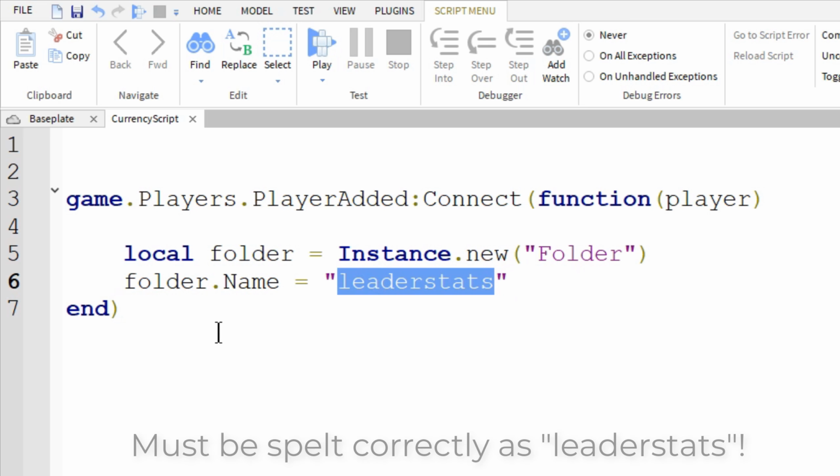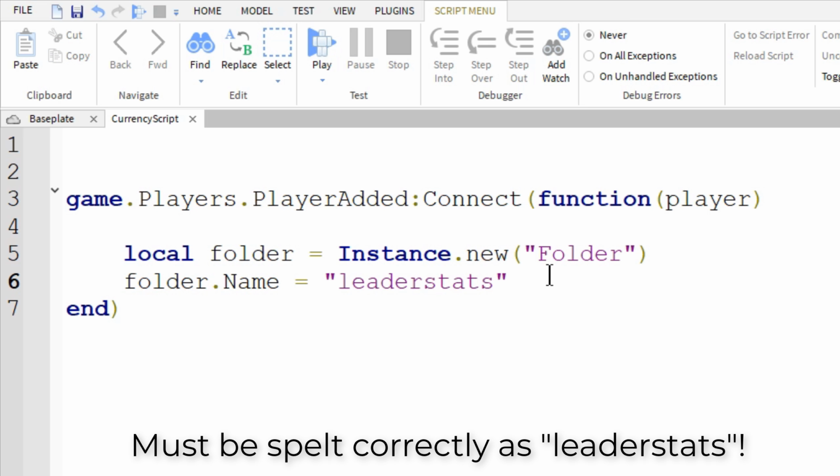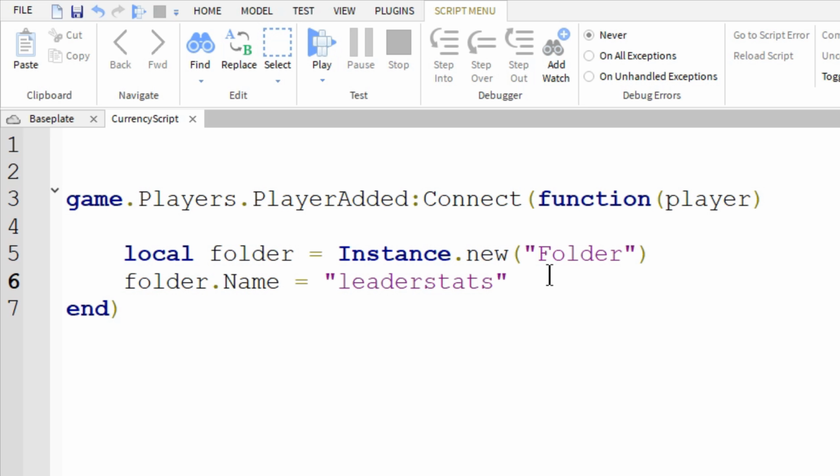Now if it's not spelt like this or capitalized correctly, it's not going to show up on the leaderboard. For your leaderboard to show up in the top right corner of the screen, it needs to be called leaderstats, and then we can put all of our values inside of the leaderstats. For example, we're going to have a currency. We're going to create our currency object now.